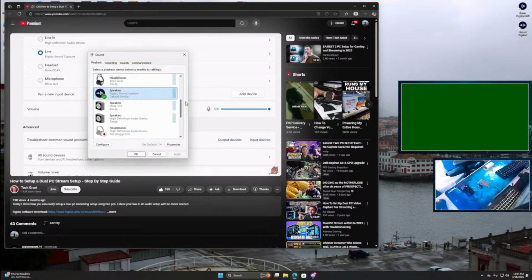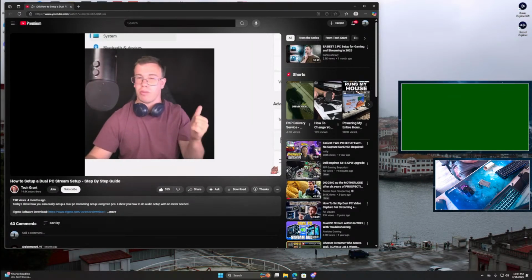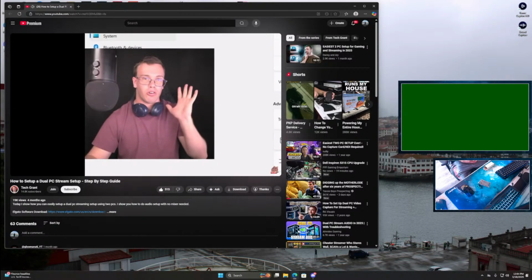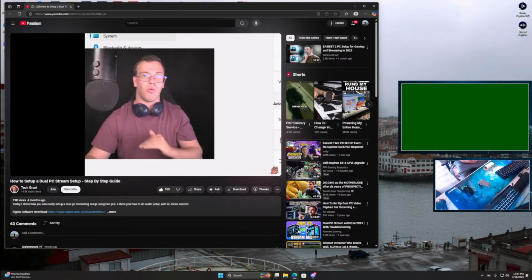And nothing else down here should be checked besides that. And the same thing for recording, make sure this is the only thing checked. If it looks like this, it's perfect. And you don't need to mess with anything else in here. So that's just to verify on your streaming PC and gaming PC that all your routing is going through the sound capture software. You don't want it going anywhere else.